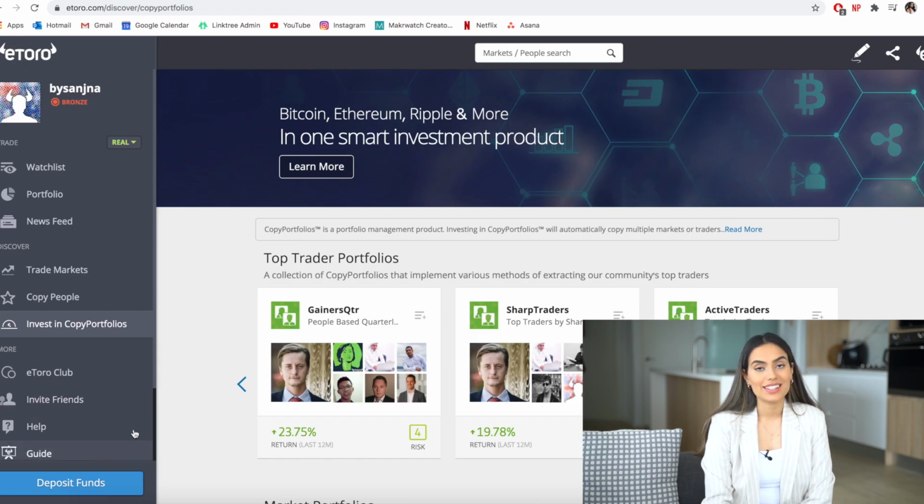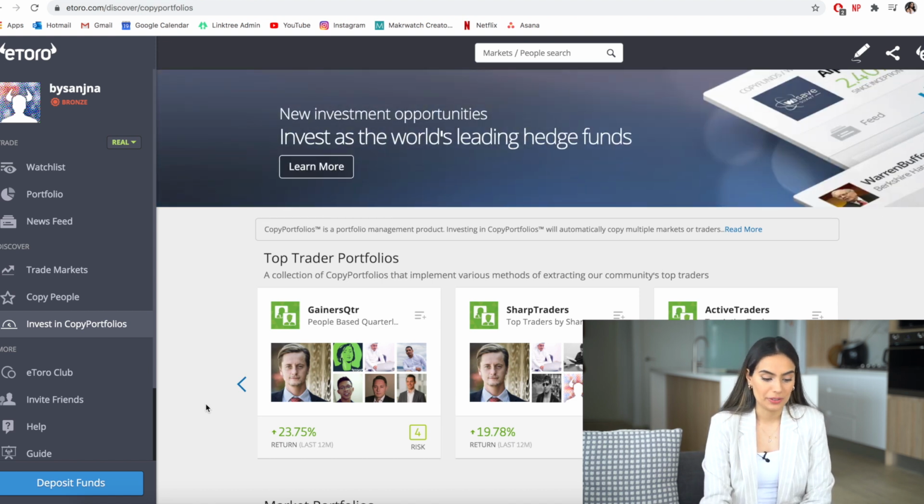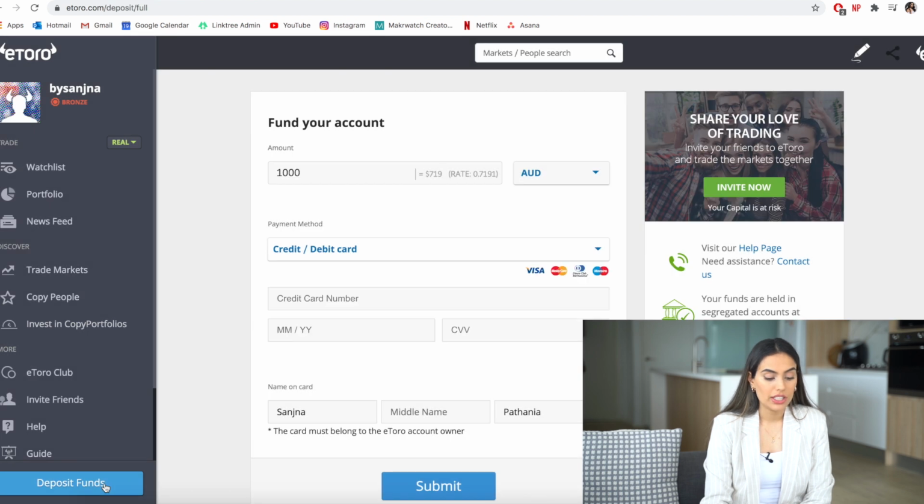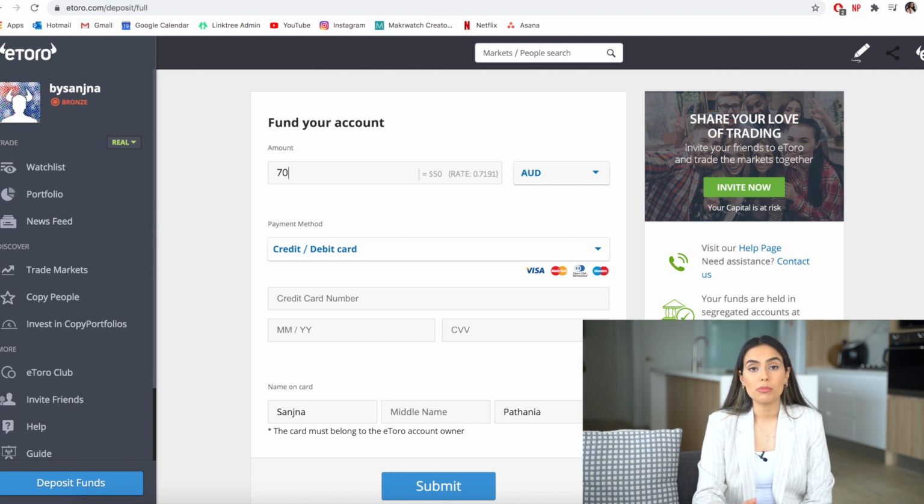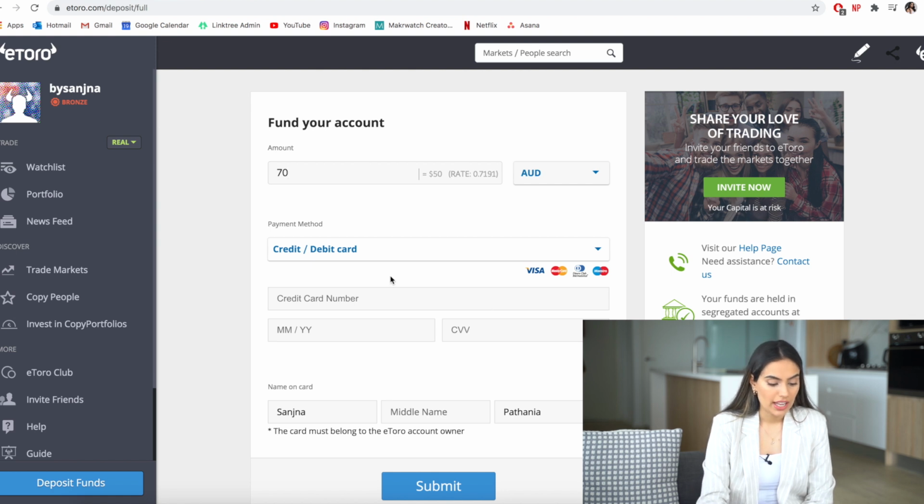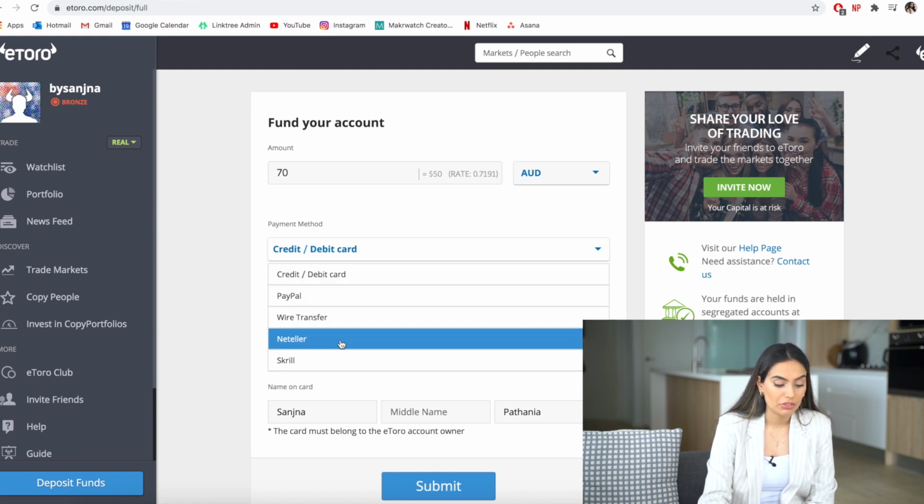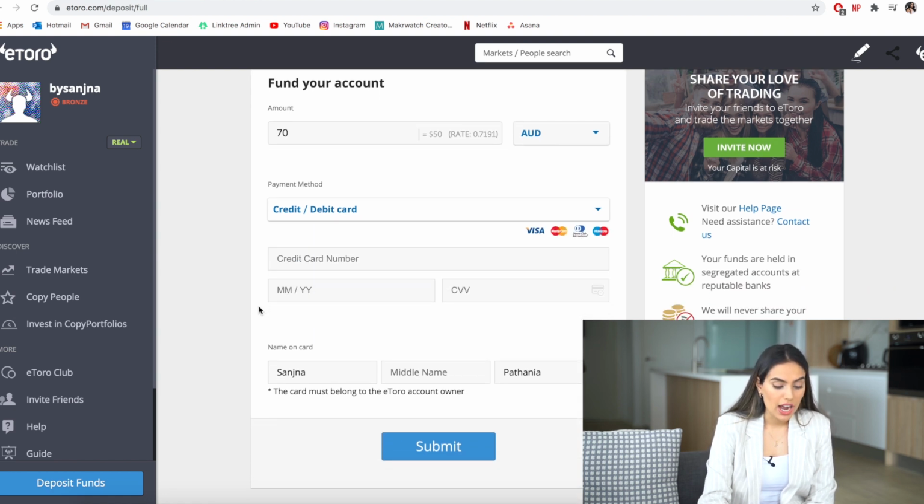So let's just get started on depositing some money into our account, and let's get trading. As you can see here, just on the left side, we click on deposit funds. You can select the amount that you want to deposit. If you're in Australia, the minimum amount to deposit into your account is 70 Australian dollars, and you can make that deposit with your credit card, PayPal, wire transfer, any method that really suits you. Put in your card details, and then you go ahead and click submit.